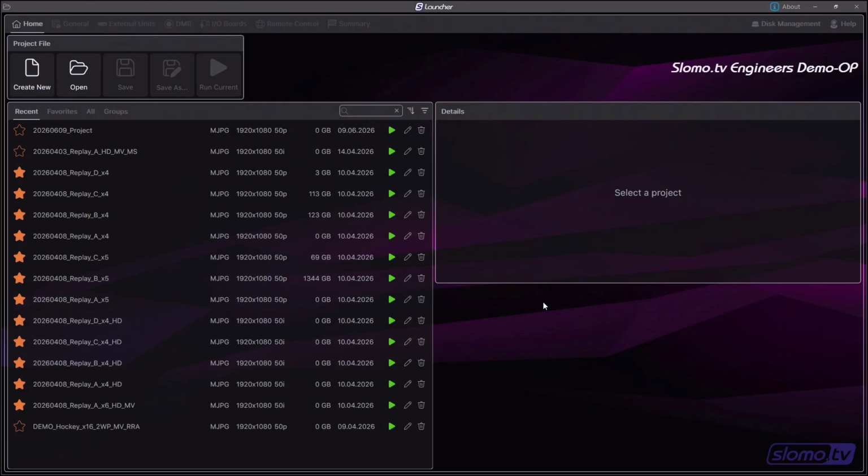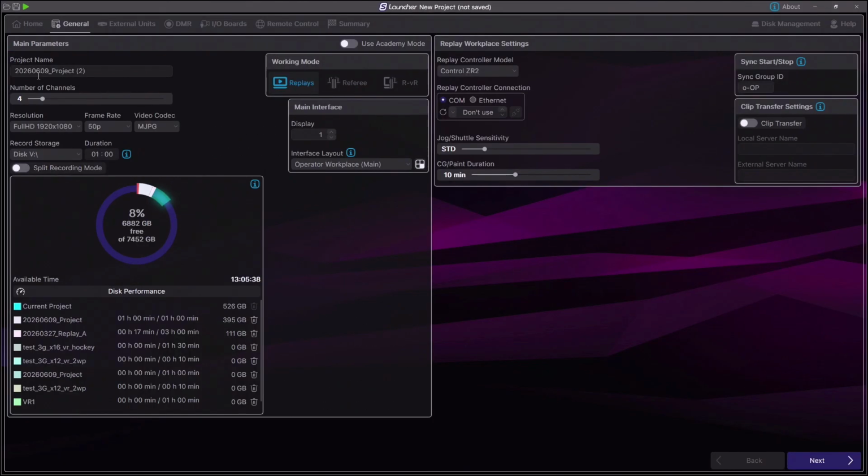Create a new videoReferee project for one workplace. In the Slow-Mo Launcher app, click Create New button. The General Settings window will open. In the highlighted area, select the referee work mode.